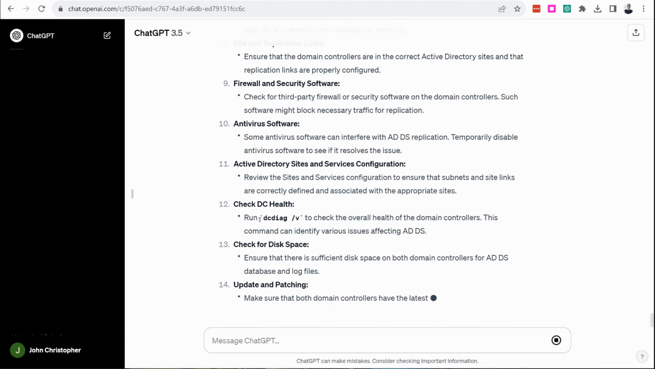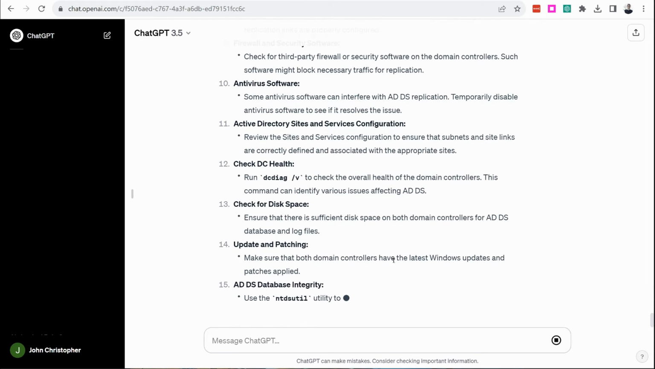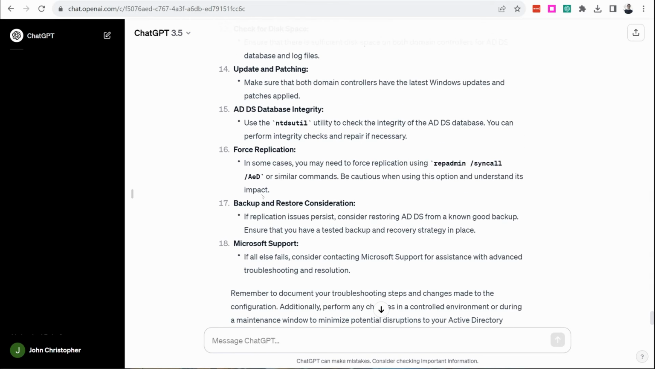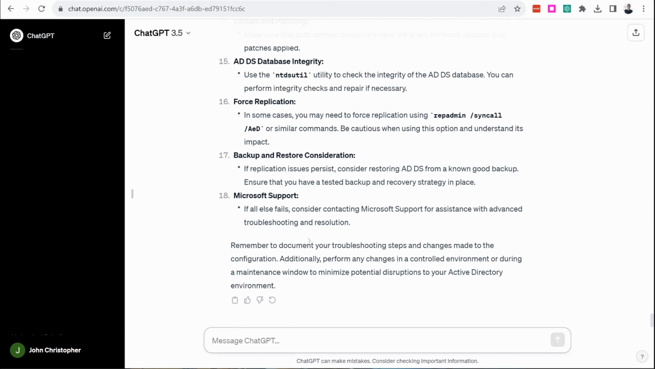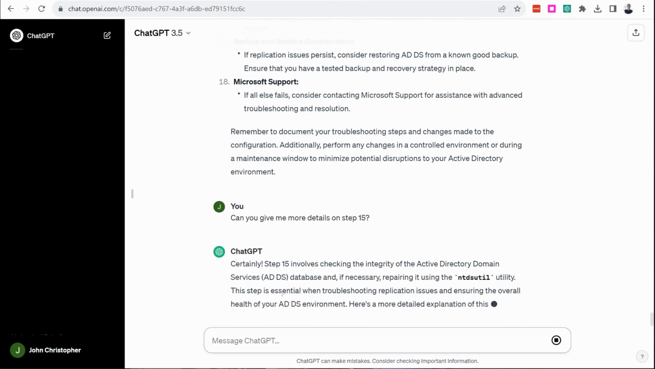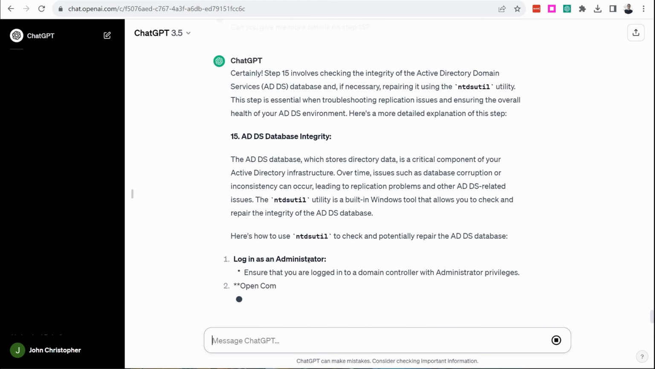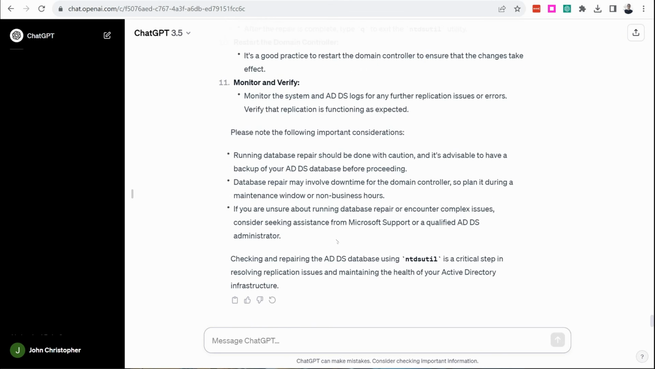All right. It's even getting into DC Diag, which is pretty darn impressive, you know, using the DC Diag command and the NTDS util command. Those are some more advanced concepts. All right. So let's say step 15 using NTDS. Can you give me more details on step 15? Certainly. Look at that. It's giving me a lot more information on the steps that would be needed for that.